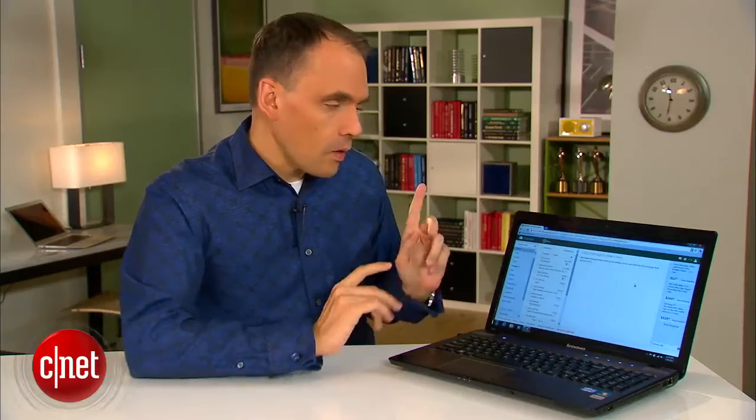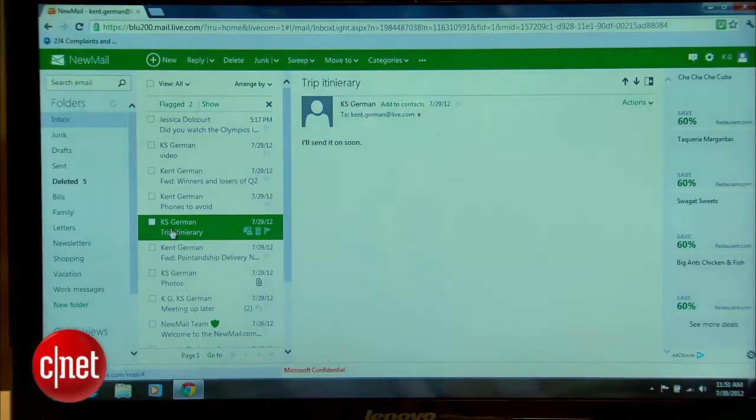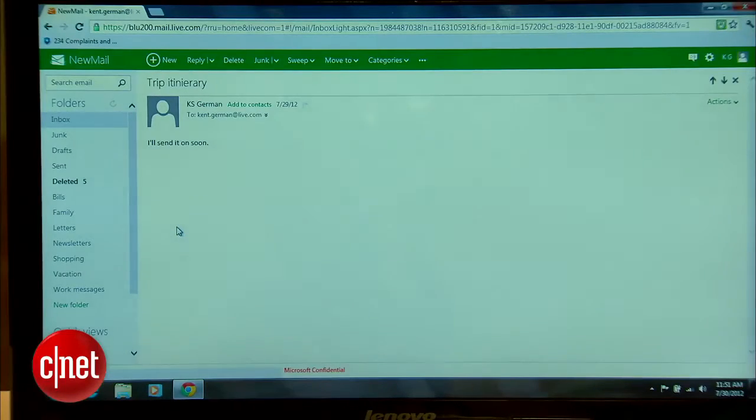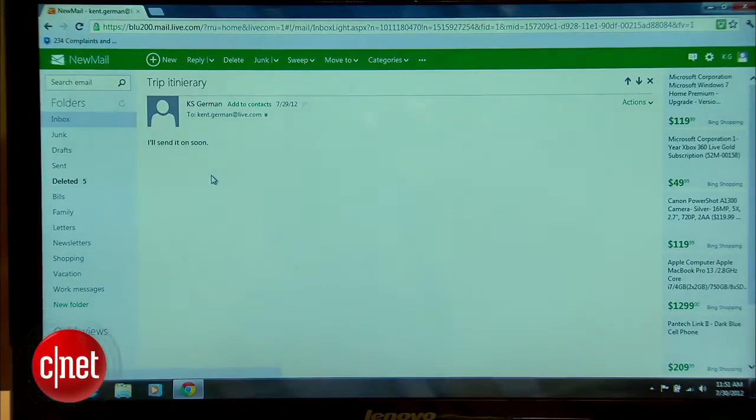Now Microsoft does say that when you open a message from your friend, the ads will disappear. And I found that to be the case, but only when I was using this preview bar. So if I went to a message that I just sent myself and clicked on it, you'll see that the ads disappear. But if I go back and I remove that preview pane and I click on the same email, then you do see ads appear on the side. So not really sure why that's happening. I'm going to check with Microsoft.